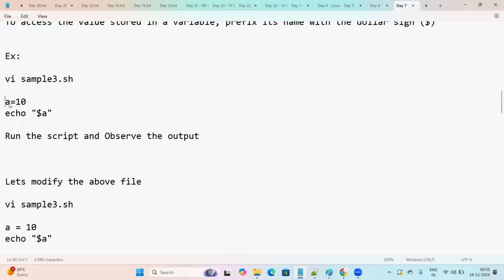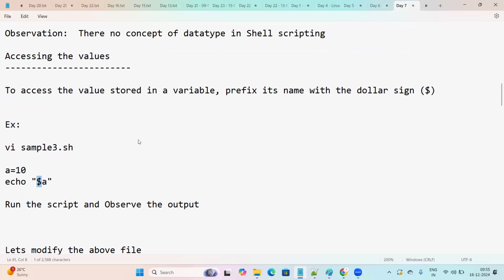And if I want to access the value of the variable A, we use the $ symbol. We need to understand the importance of dollar here. You can store a value in a variable. 10 is the value being stored in a variable called A. If you want to access the value, you need to prefix a dollar symbol.